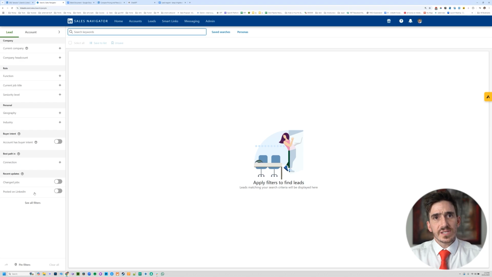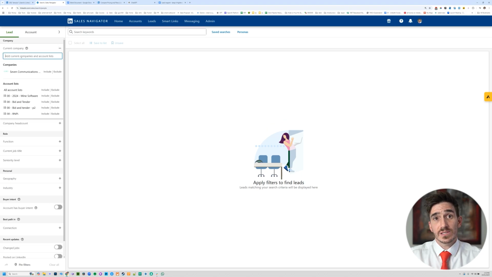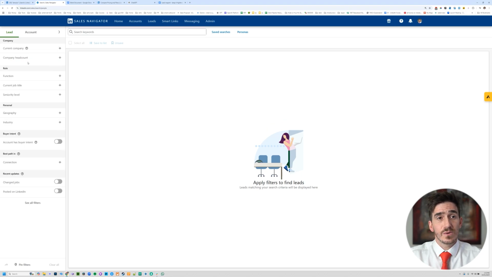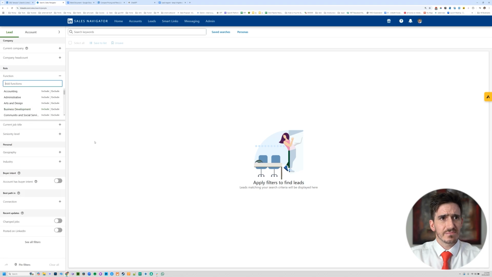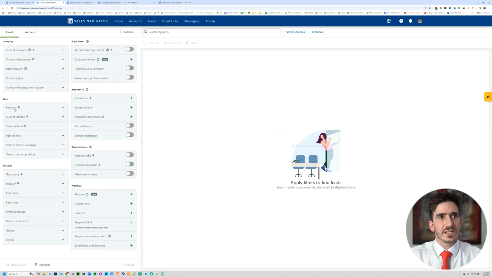market. So the first thing I want to touch on is that a lot of these are very obvious. Like you've got things like the current company your target market is working at, headcount, function, a lot of these are pretty self-explanatory. Where LinkedIn is really powerful is the ability to use what's called Boolean searches in certain categories of filters here to get really specific on who you want to reach out to.